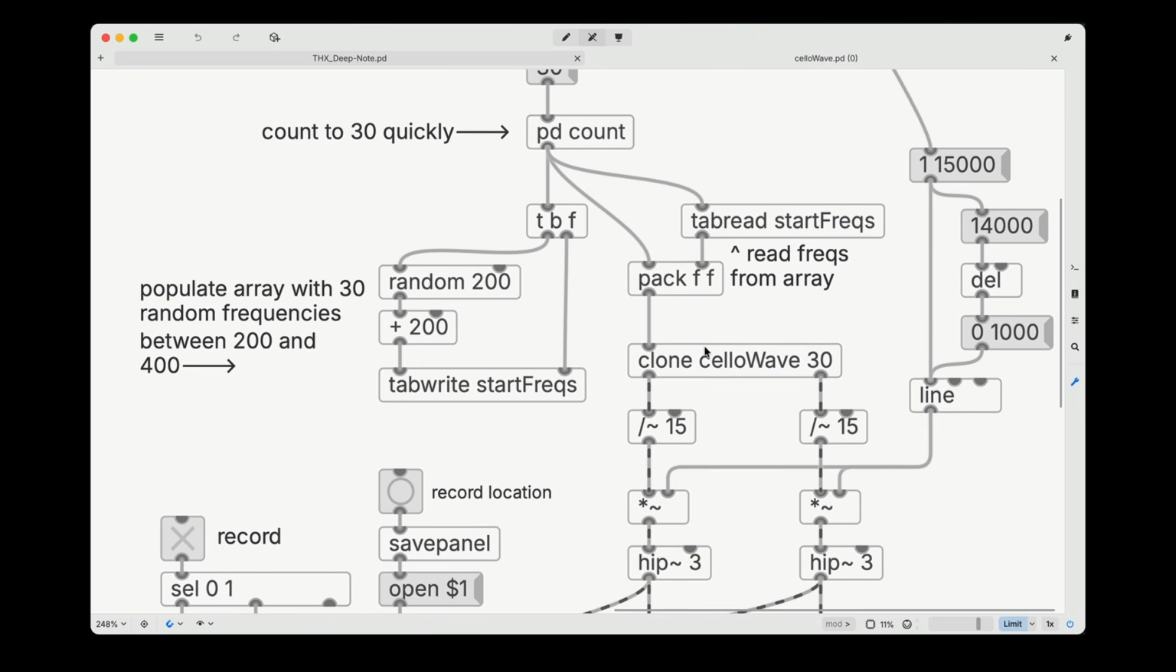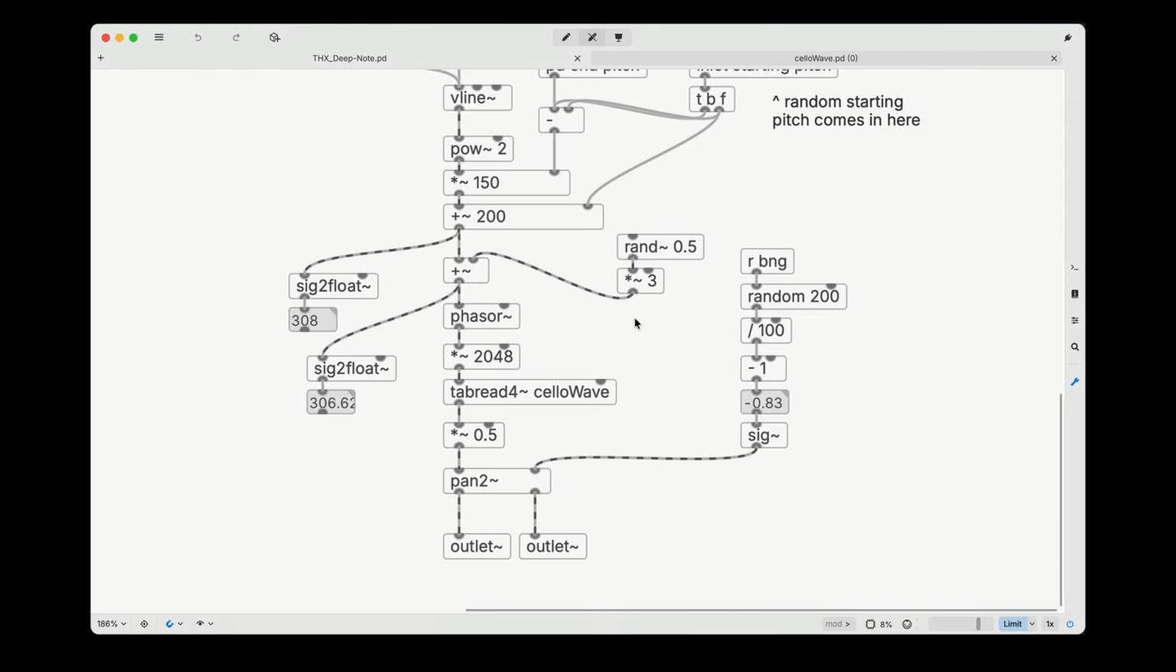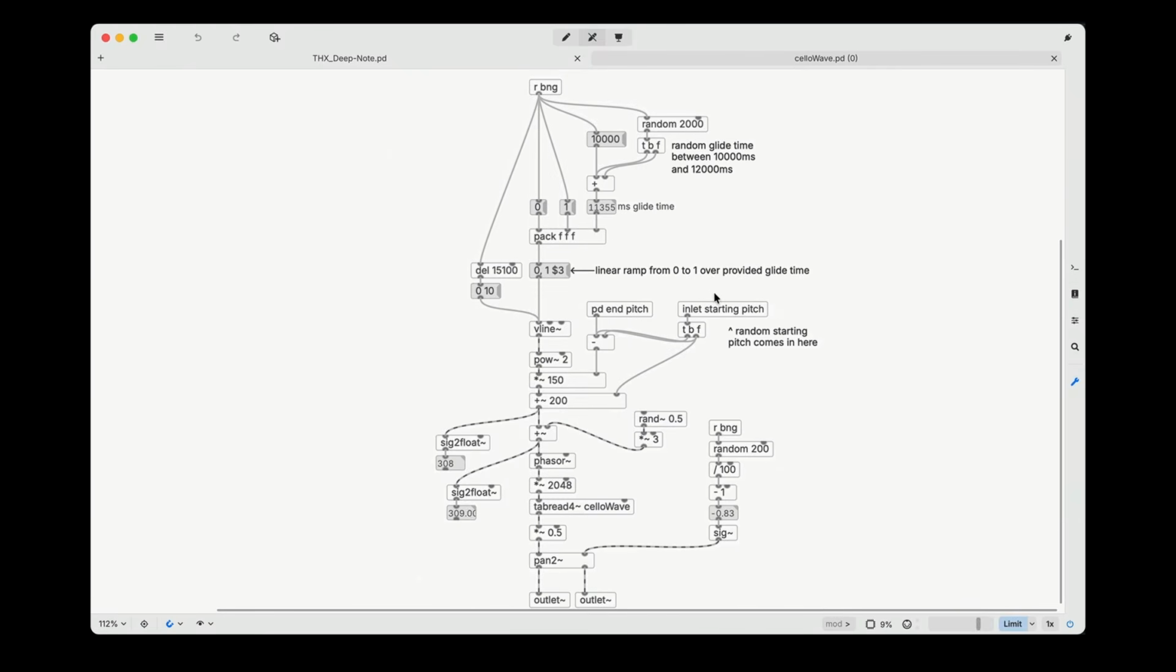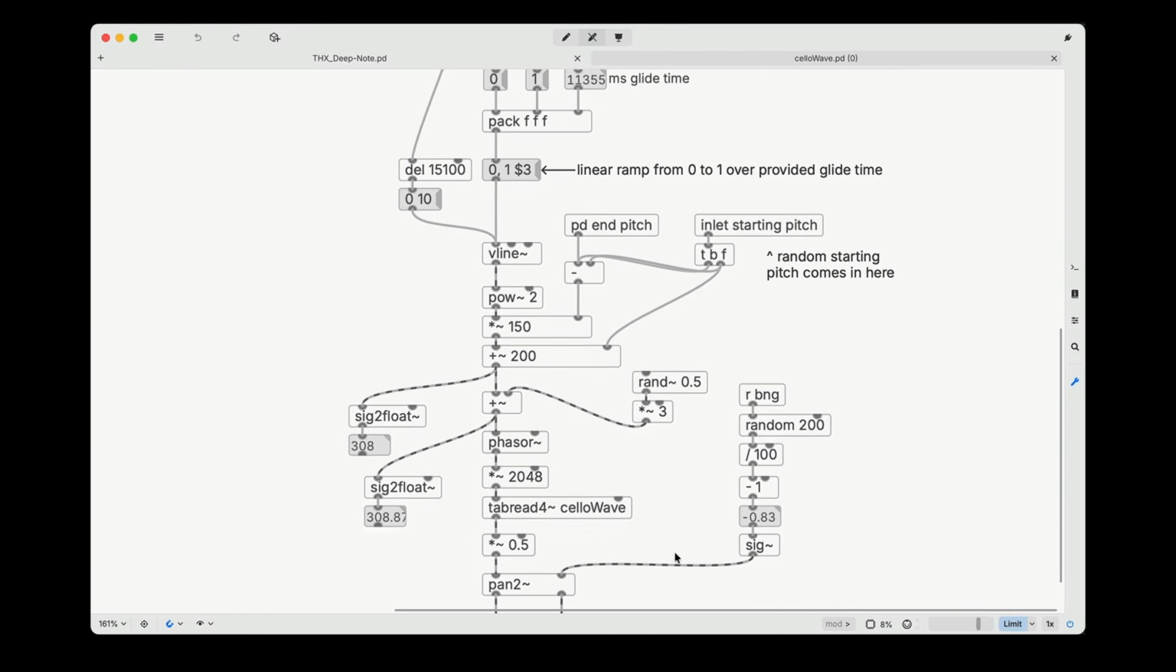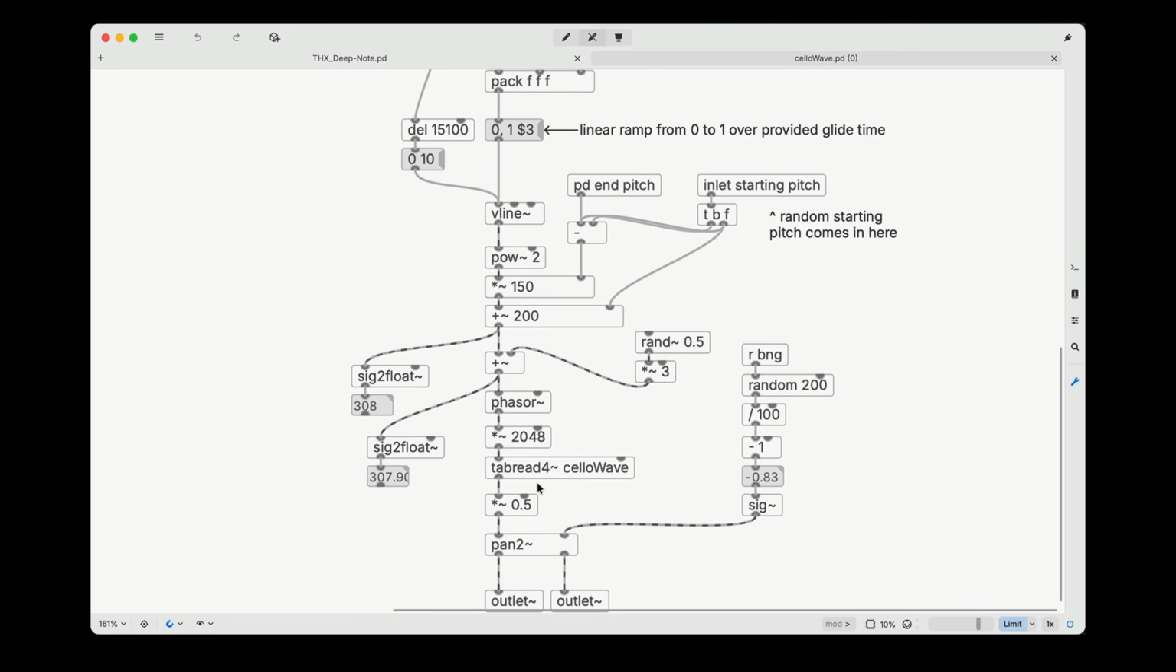those randomly generated frequencies, and we're sending them to an object called clone. Now in Pure Data, clone is a way of taking one oscillator or one voice and having many copies of it that can all do different things and all receive different information. So we're sending it to 30 versions of this subpatch or abstraction that I've built. This features the cello wave oscillator. It reads it from a table driven by a phasor oscillator, which is a classic way of playing through wavetables.